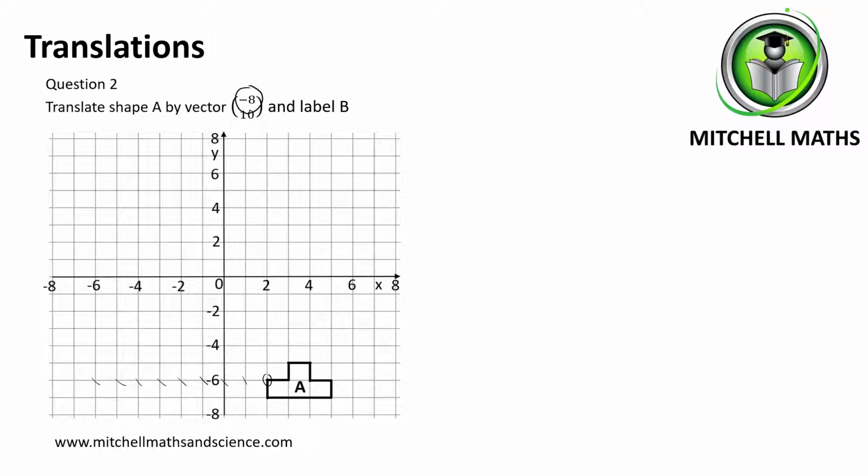And then we're going to move it 10 up. It's positive, so it's going to be in the positive Y direction, so that's going to be up. So 1, 2, 3, 4, 5, 6, 7, 8, 9, 10. So that point would be there. We'll do this point just as another reference, but you can probably see how the shape's going to be drawn from that.